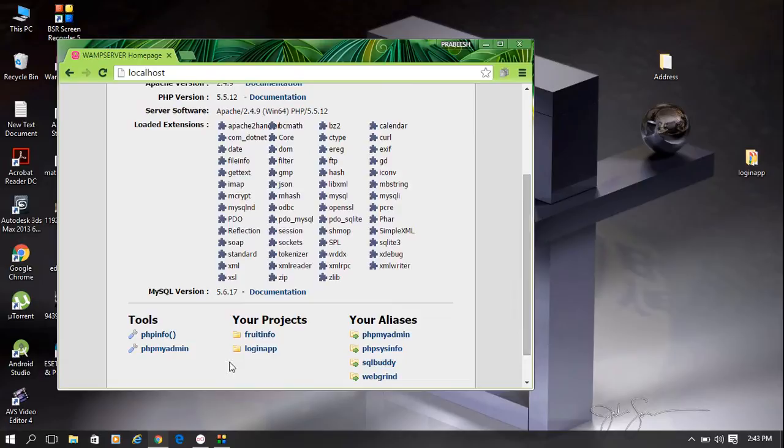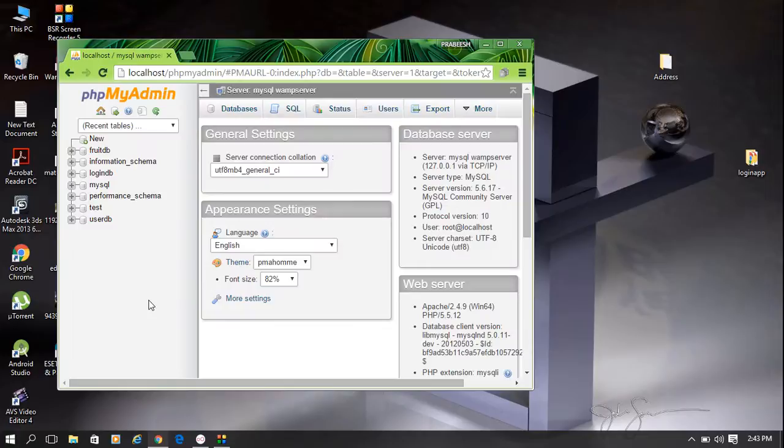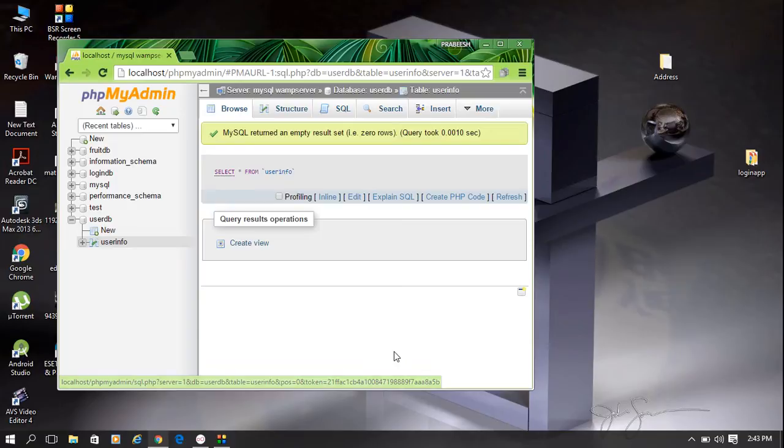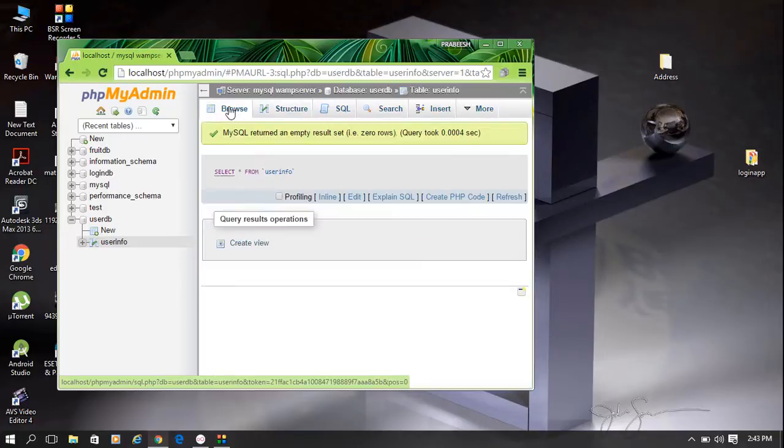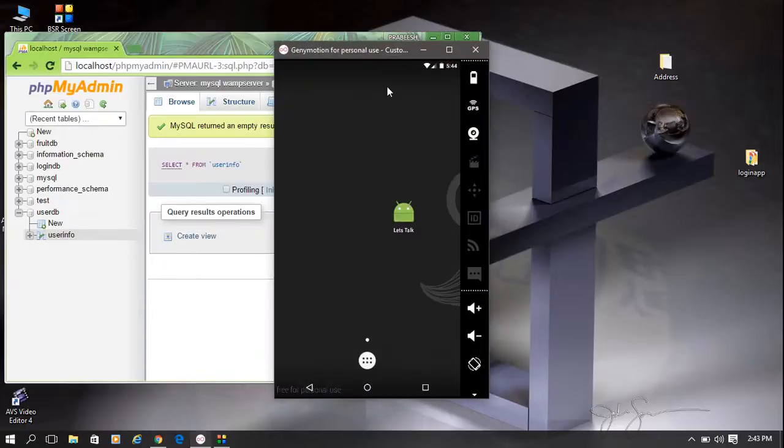Now go to phpMyAdmin. Here we have a database called userdb, and in that database there is a table called user info. Now there is no information available in this table. Here you can see the structure of the table. The table contains 3 columns: name, email and password. So this is our database. Now the database is ready, and we can start the Android application.